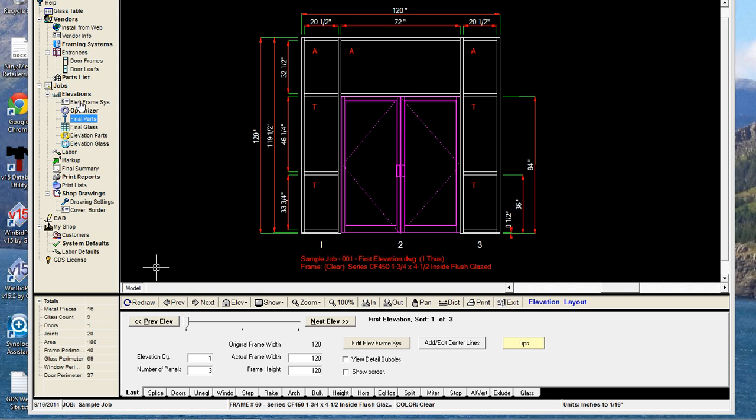Now there's a couple things to remember. First of all, I'm working with a sample job. We're using Cardinal Commercial Products. It's a company in Louisville, Kentucky that's recently, well, last year I guess, put a catalog out for our program. And I had one elevation.